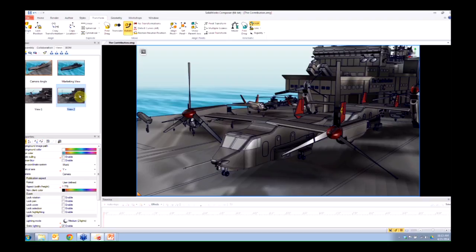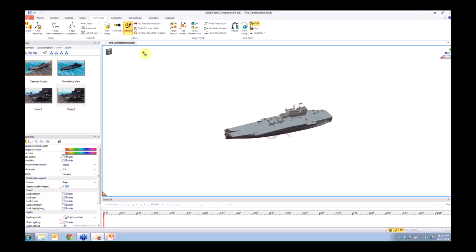Okay, so now that I have my views started, I'm going to jump into the animation timeline to wrap this up. Up here in the top left corner of the viewport, we have view mode. If I click on that, it's going to toggle from view to animation. You'll see that I have animation selected.